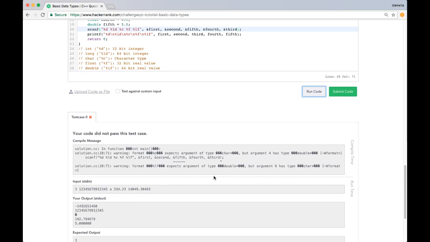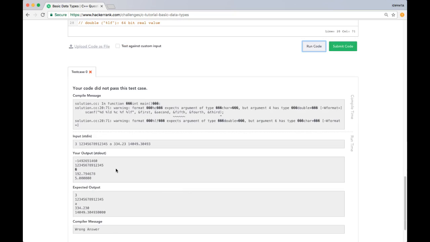Well, a series of additional warnings come out. It's very upset that it expected to see character star, but it got a double star and vice versa. And when we look at the output, everything is garbage. Not only did one value never get written, or maybe it did get written and it just happened to be 5, the other values have been corrupted. That's because we handed an address that was too small for the value we were going to write.